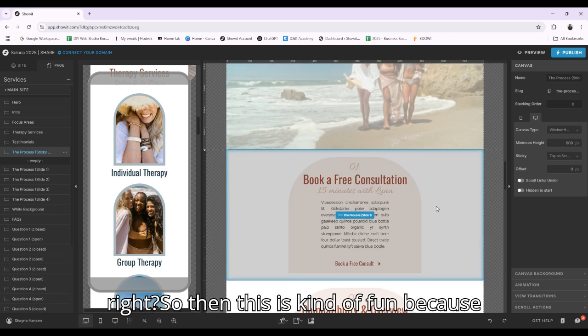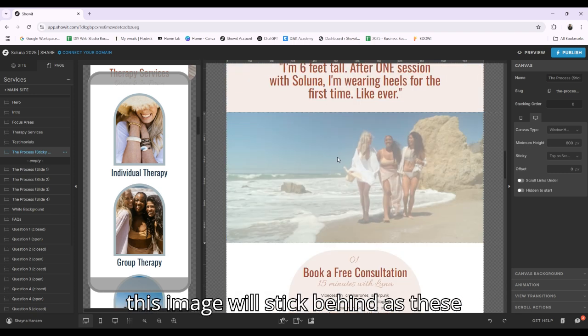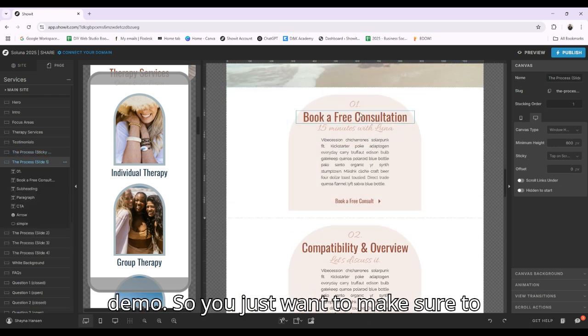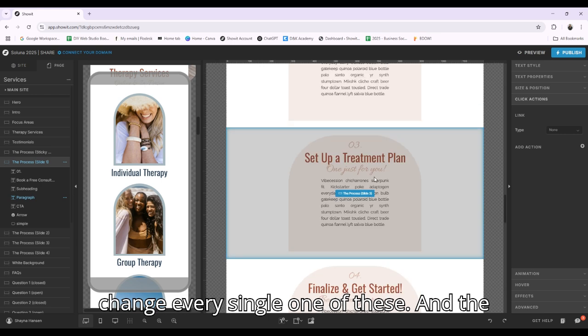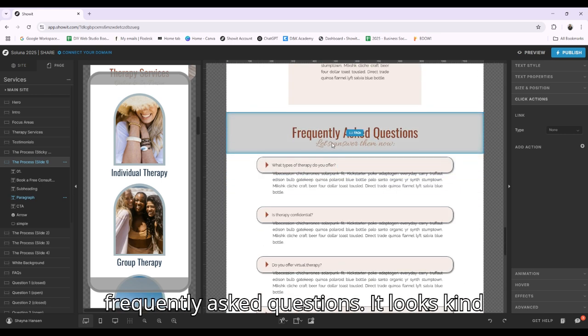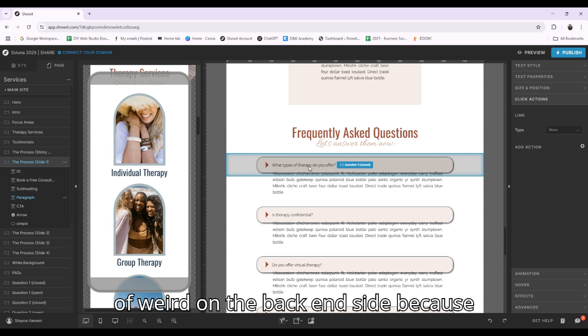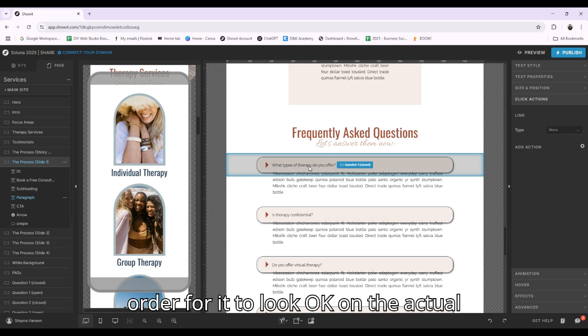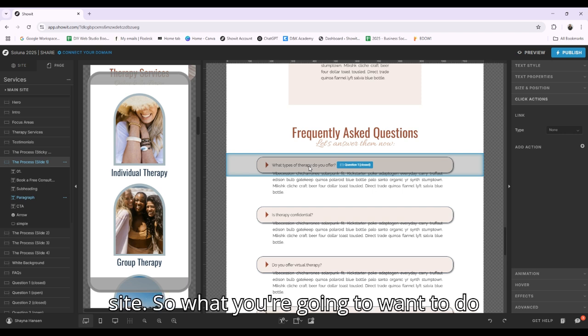Right, so then this is kind of fun because this image will stick behind as these scroll up, which you probably saw in the demo. So you just want to make sure to change every single one of these. And the last thing I wanted to go over was this frequently asked questions. It looks kind of weird on the back end side because they needed to overlap in order for it to look okay on the actual site.